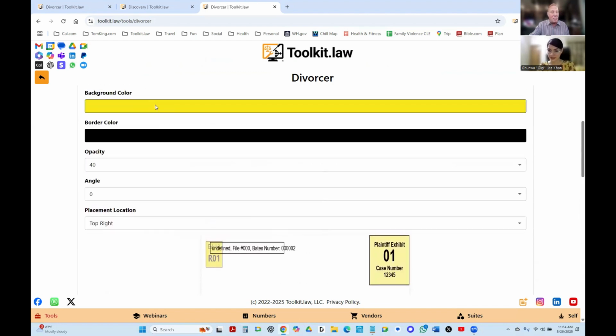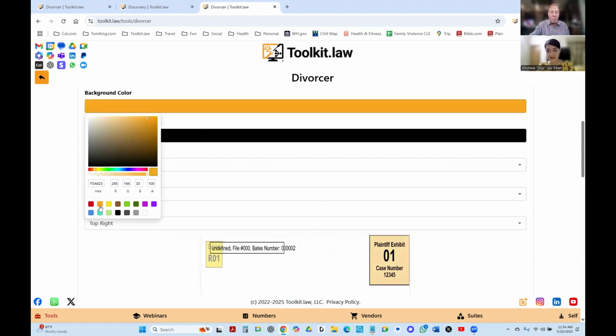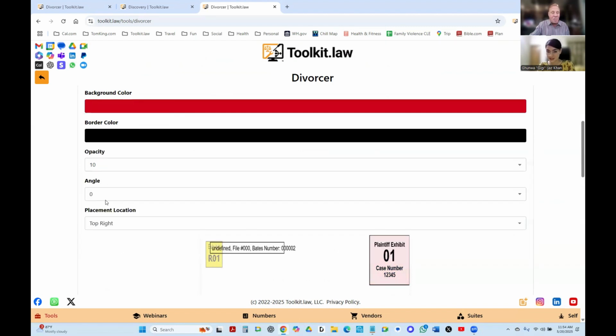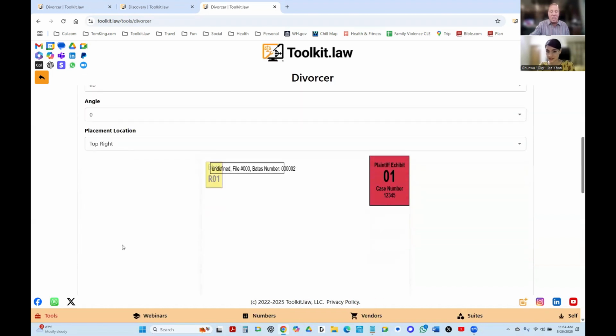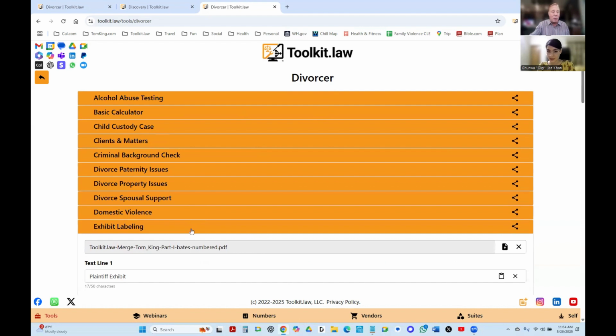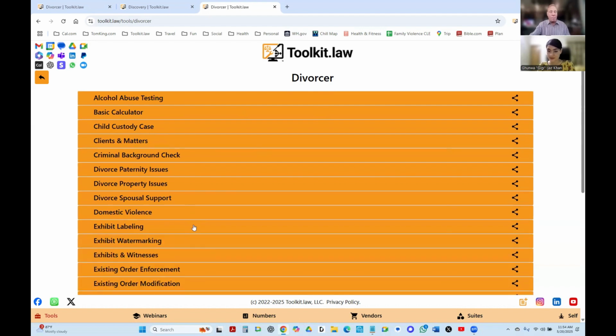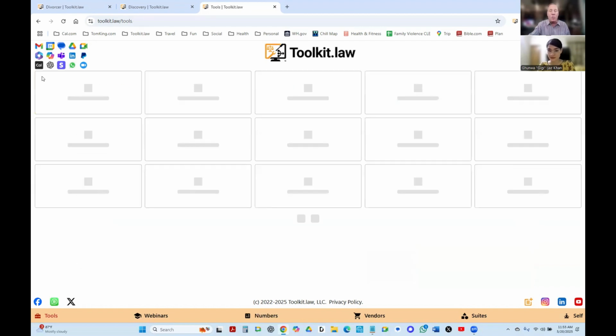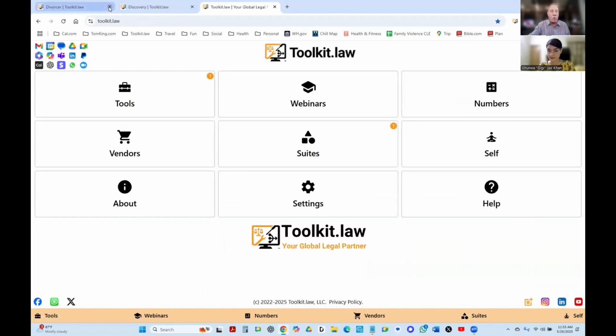And to show how easy it is to change the color, maybe you want that to be orange or red, but you also want to change the opacity, maybe to 10% or to 80%. You can obviously change all that. So the exhibit labeler is really a great tool. That's in Divorcer. It's also in the PDF editor. So this is a general purpose tool, for all the topics you can deal with. If you deal with family law, you want to know our Divorcer tool.